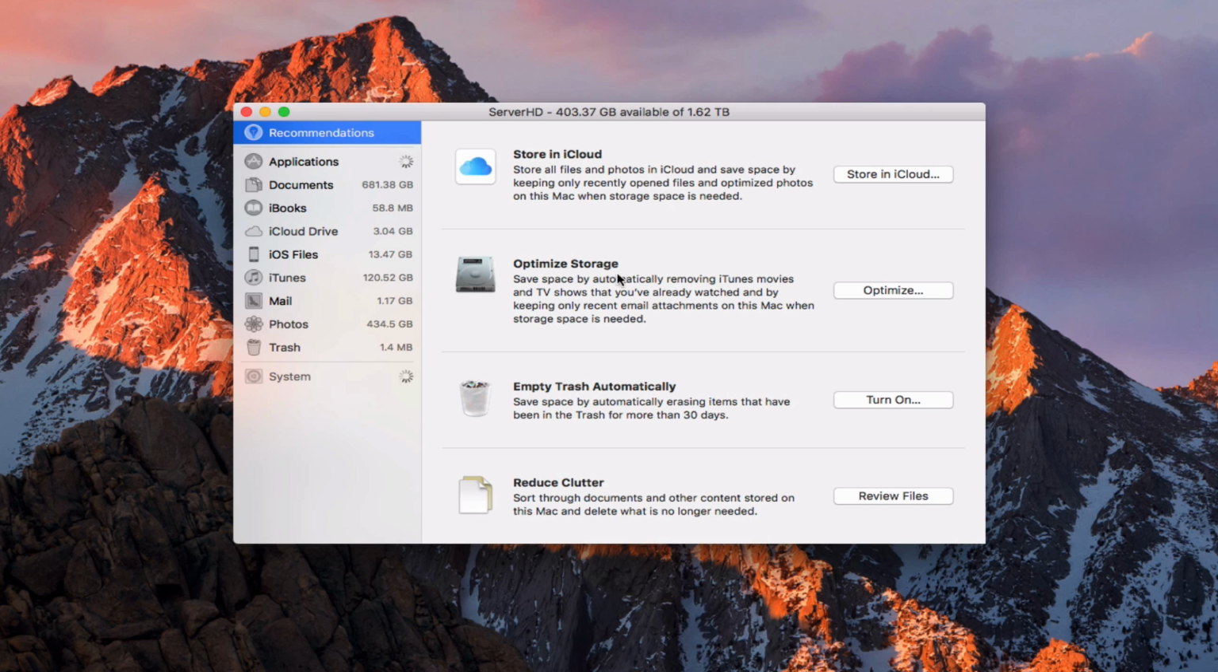Then you can also optimize storage, and what that does is save space by automatically removing iTunes movies and TV shows that you've already watched. So basically, if you've downloaded things that you've bought from iTunes, let's say movies and such, it will go through and remove those things from iTunes on your Mac and just keep them in the cloud, and then the next time you need them you can download them. So it's a nice feature because it does that for you automatically.